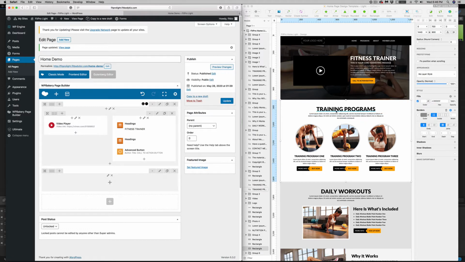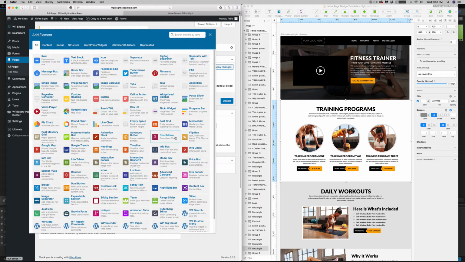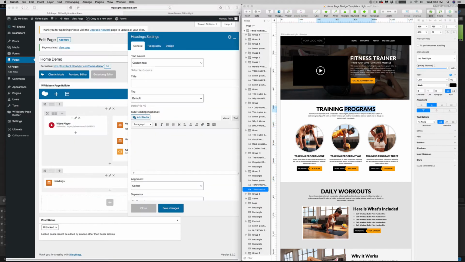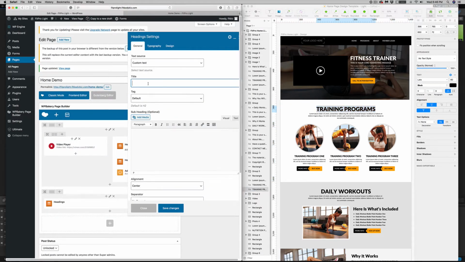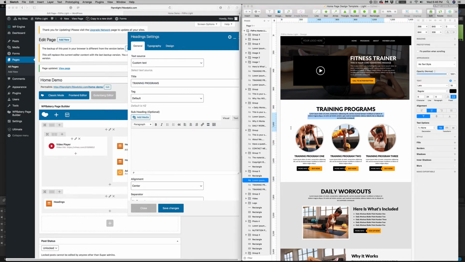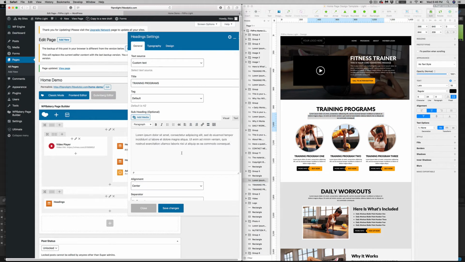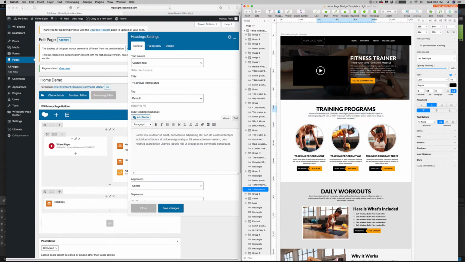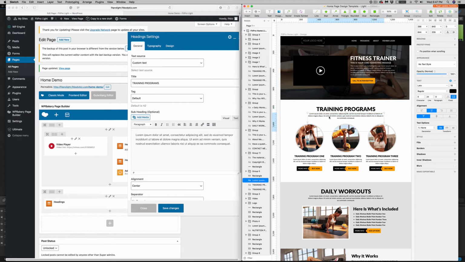Next thing we have to do is add some headings in here. So we're going to go ahead once again, click on this plus button. We're looking for that heading module. Click on that. We're going to copy this text over here from the design. We're going to add that as the title. And then this lorem ipsum placeholder text down here, we're going to copy that and add that into the subheading section. And if you look back here, training programs is Lato black at 60 point. And then this subheading text right here is also Lato regular at 18.